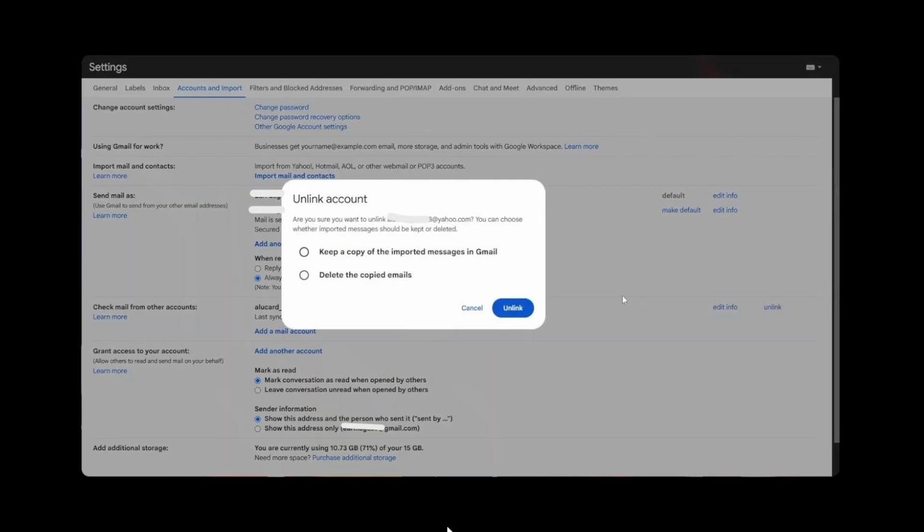Before Gmail finalizes the unlink, you'll be asked an important question. A prompt will appear asking whether you want to keep the imported Yahoo emails in your Gmail account or delete them. This choice depends entirely on your preference and whether you still need access to those old emails. Once you've made your decision, confirm by clicking Unlink one more time.